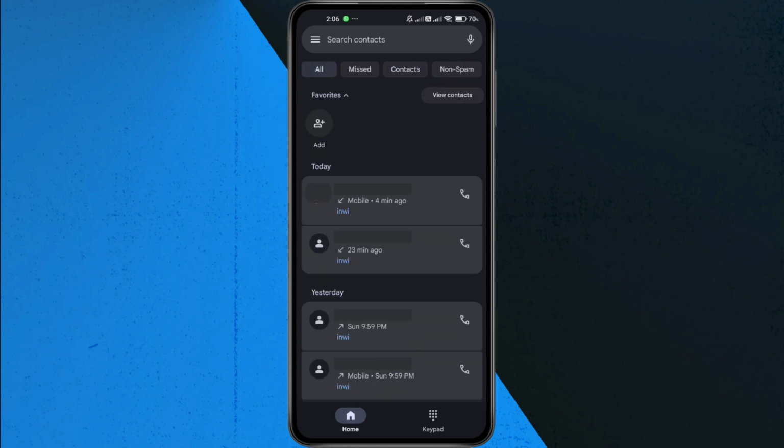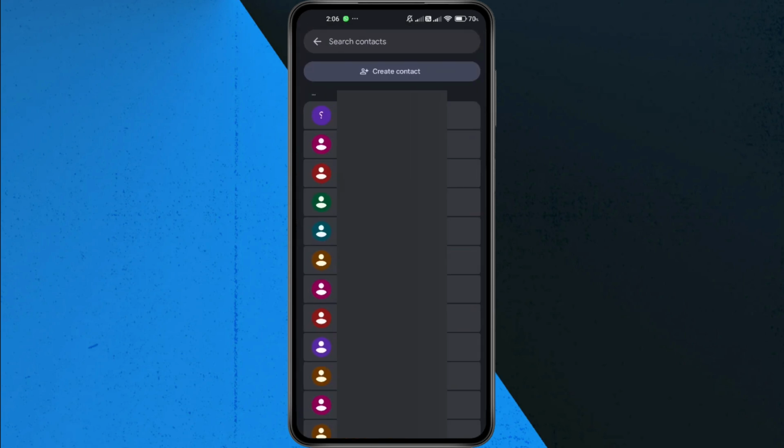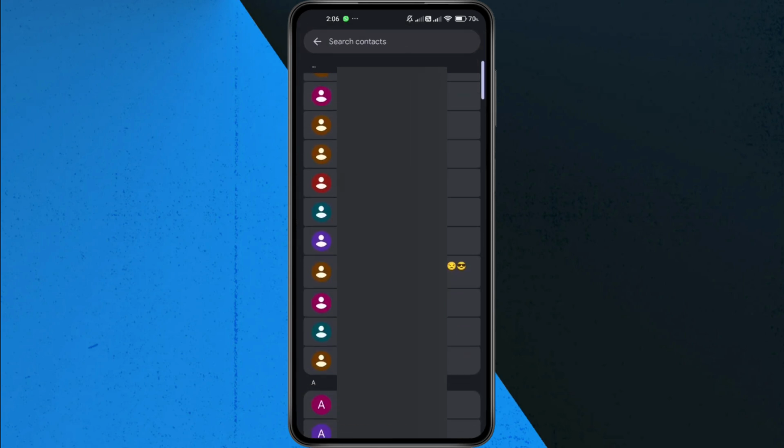Now look just over on the right side. You should see an option that says View Contacts. Go ahead and tap that. And just like that, you'll see your full list of contacts appear.